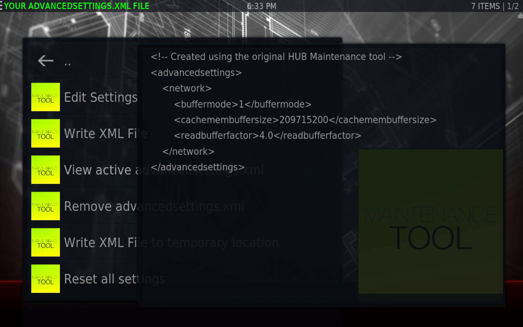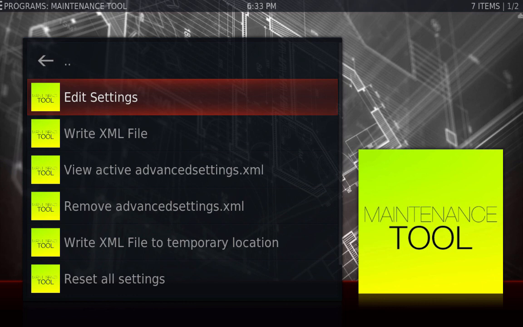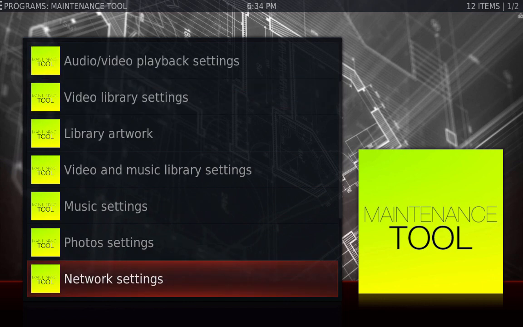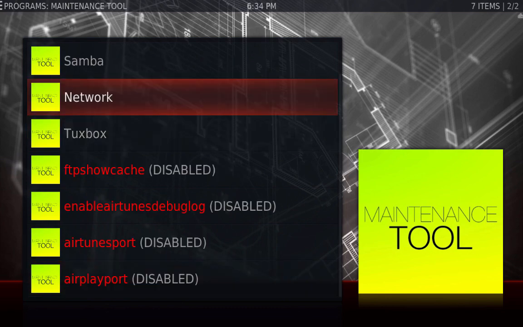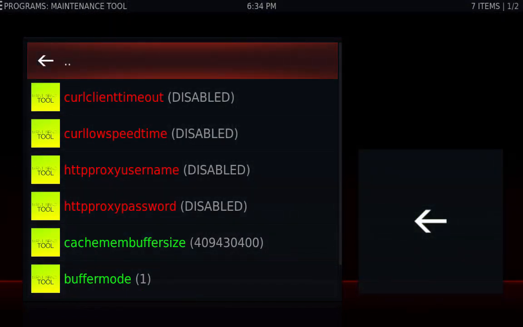Now if we were doing a Fire TV itself, I know it has 2 gigabytes of RAM. You would do the same thing: network settings, network. You would put these numbers in, except this is going to change to 409.430.400. Again, this is going to multiply by 3. All those numbers will be equated and give you the exact size. But for every 1 gigabyte of RAM, you want to add 209.715.200, which is a pretty good tweak.